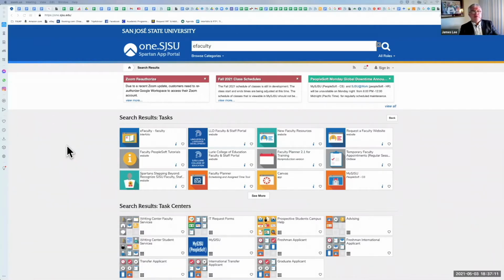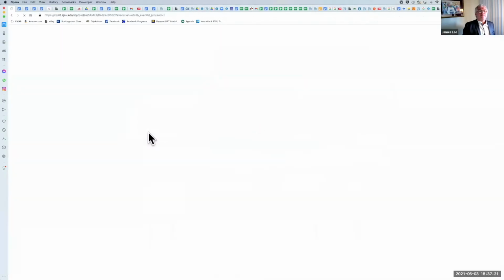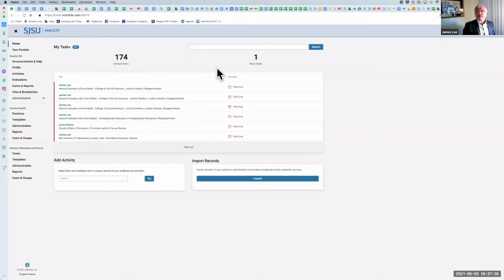I'm going to log into the eFaculty system by going to one.sjsu.edu and clicking on the tile for eFaculty. I have already logged into One SJSU earlier today, so I think this will take me directly, yes, it took me directly into eFaculty, and I didn't need to redo the dual authentication.